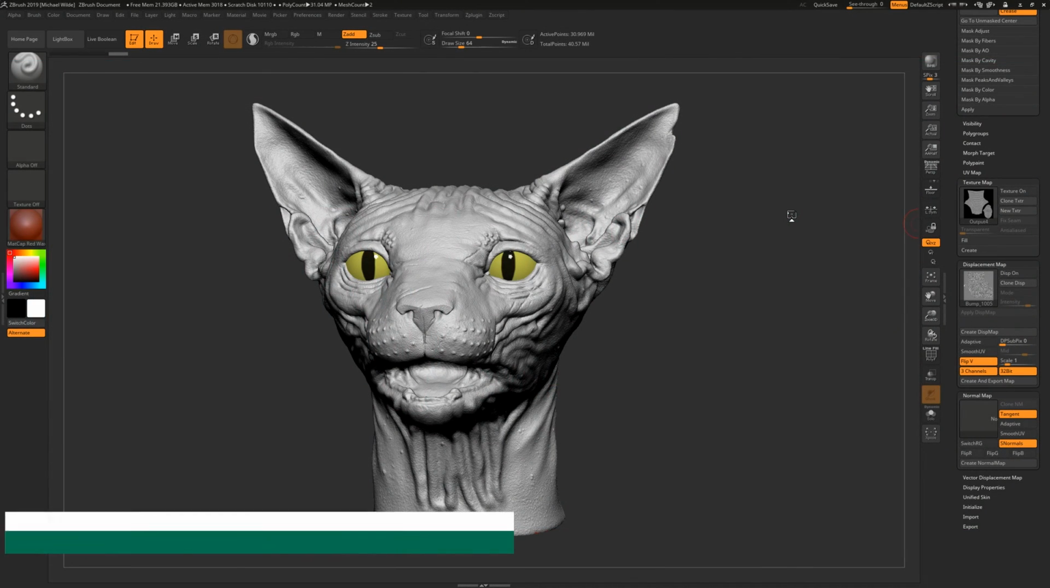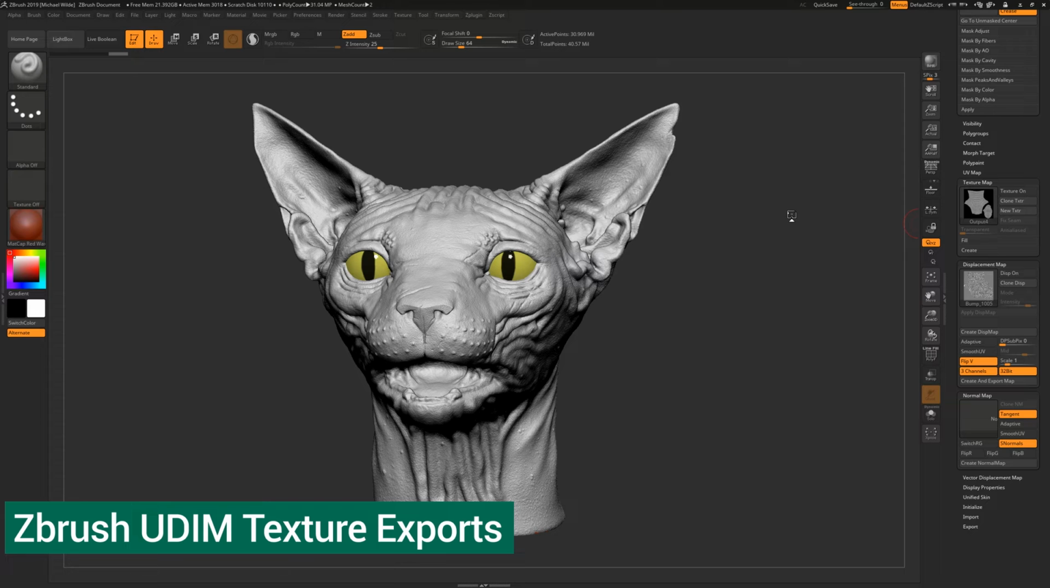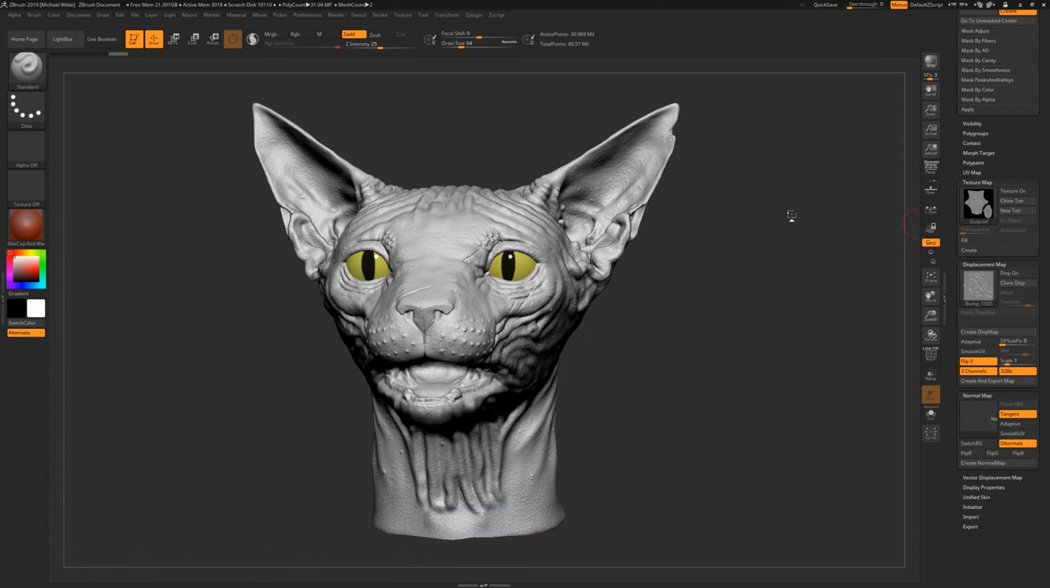Hi, I'm Michael Wilde, this is ZBrush, and today we're going to be looking at the Multi-Map Exporter and using it to get multiple UDIMs of textures from your sculpt out. Back when assets didn't have multiple UDIMs, you used to be able to just get out a texture map, a displacement map, a normal map on the right-hand side here.